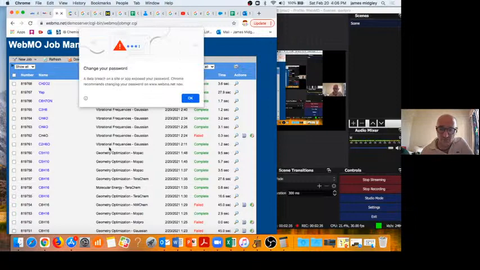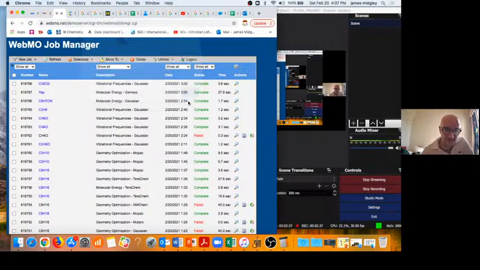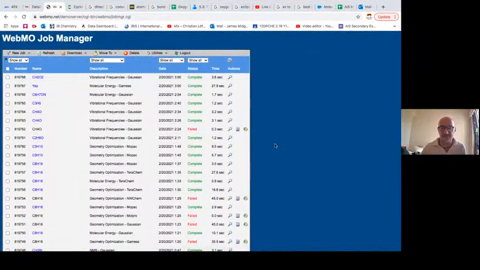So, when you want to log on to WebMO, all you have to do is put guest, G-U-E-S-T, and guest, G-U-E-S-T, for the password. Okay. It is free. There is no money changed hands. You're not expected to make any contributions whatsoever, which is always a good thing.